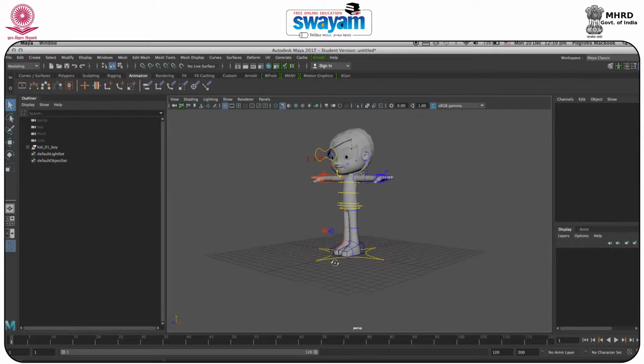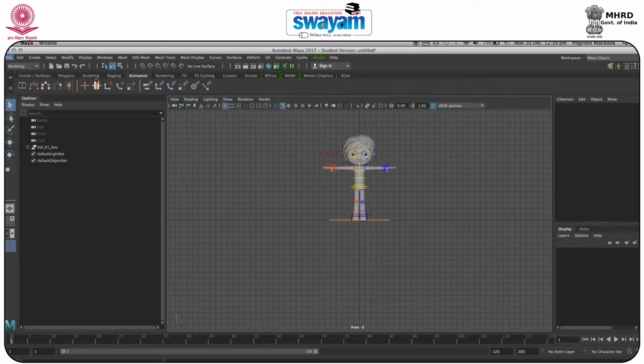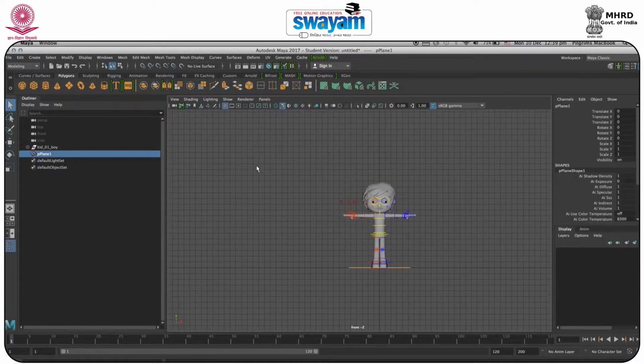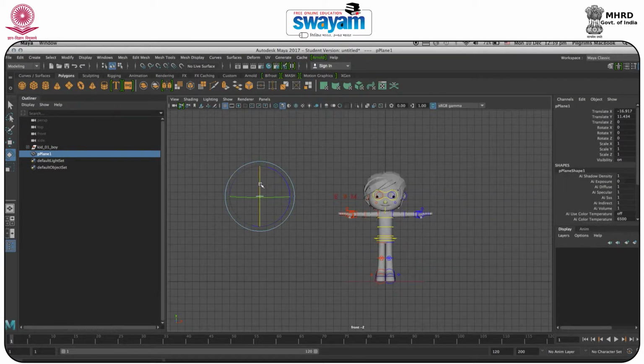And one more thing I have to do is go to the front view, go to polygon, and just create the plane. I'm just taking it for reference. Okay, the plane has been created because the interactive selection is off. We'll rotate it by 90.